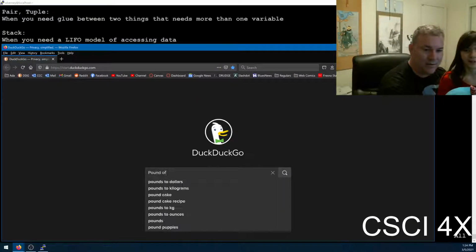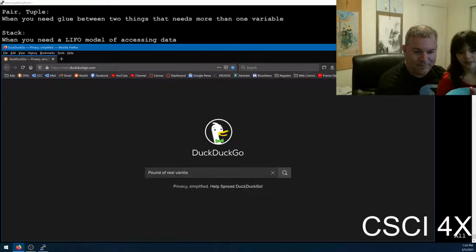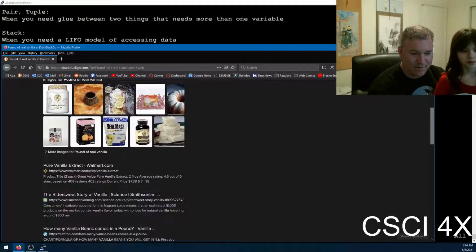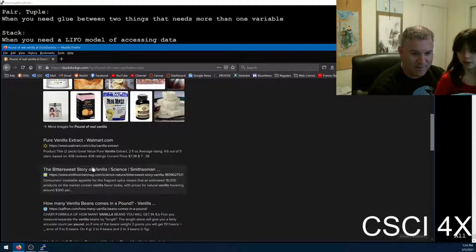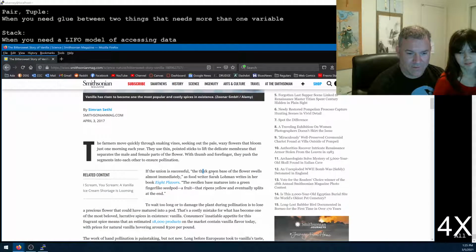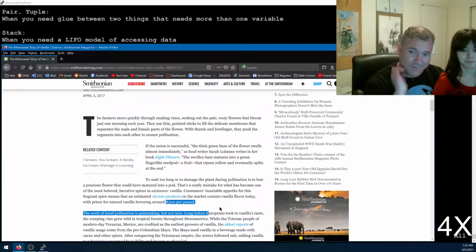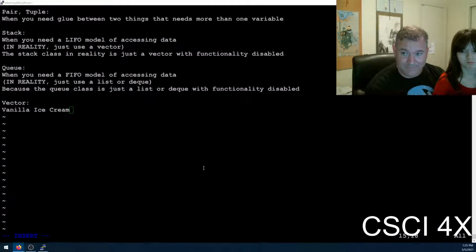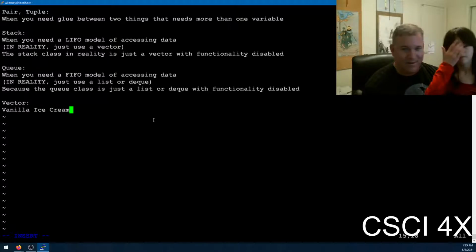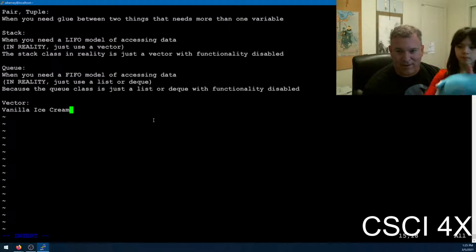How much is a pound of real vanilla? How much would that cost? Buy vanilla beans. I mean, vanilla beans is real vanilla, Dad. Yeah. Prices for vanilla hover around $300 per pound. So natural vanilla is $300 a pound. So it is not cheap. Saffron, I think, is probably more expensive than vanilla, but it is not cheap.